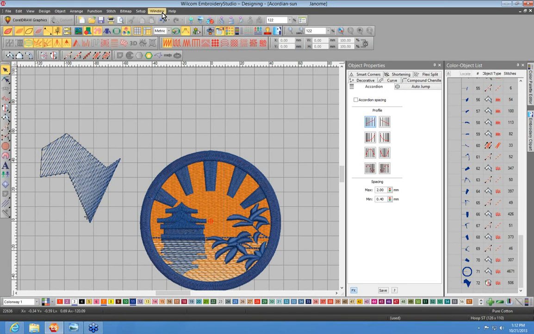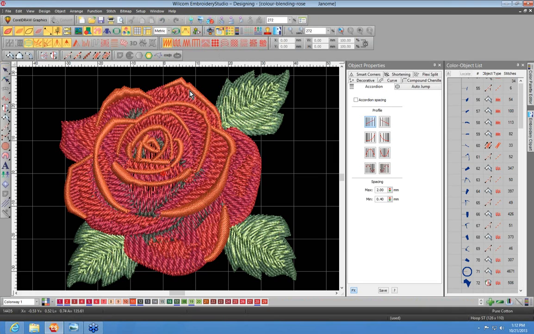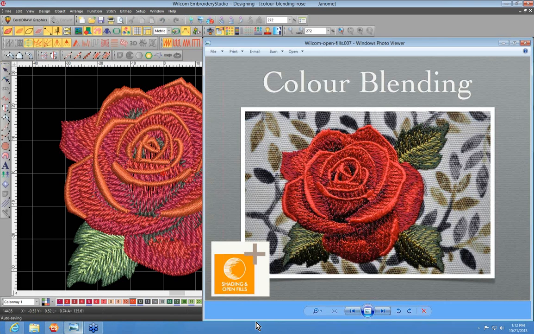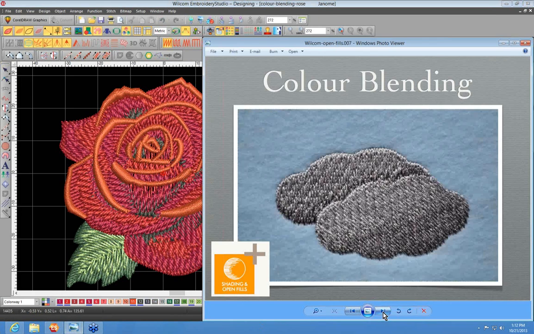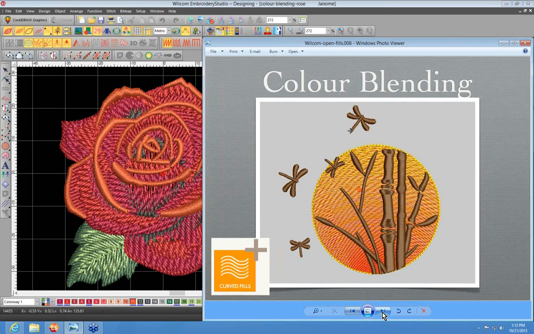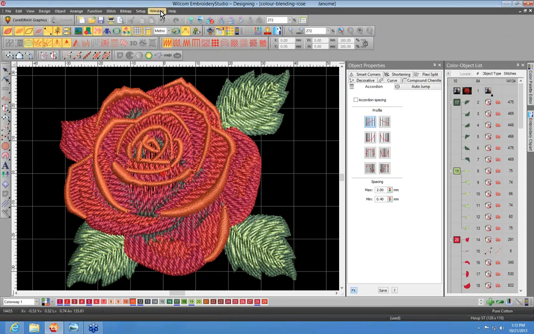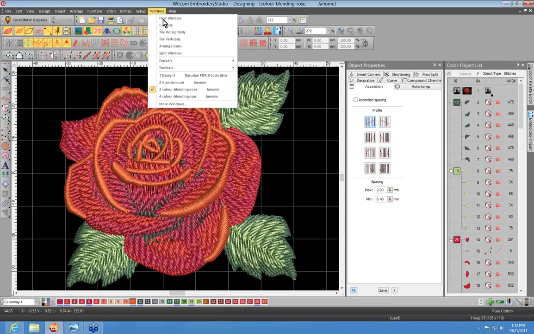I have some designs open for color blending. So I've got this rose design, which I can show you. I've got some stitch outs, so the rose, some shade, some clouds, and even this sun design is a good example of using this tool.